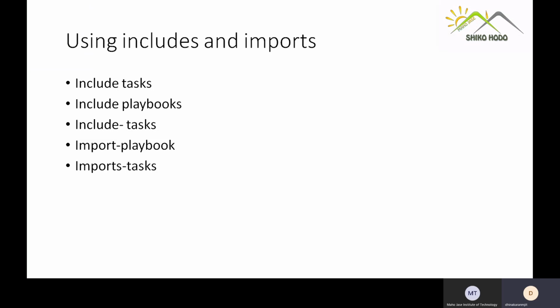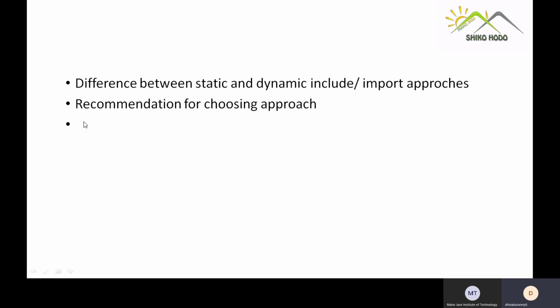Today we have discussed the topic of using includes and imports, and how we are going to use include tasks and playbooks, how we are going to include the tasks into our playbook, and how to import the tasks as well. And then we discussed the difference between includes and imports: dynamic and static in include, whereas import has only static.